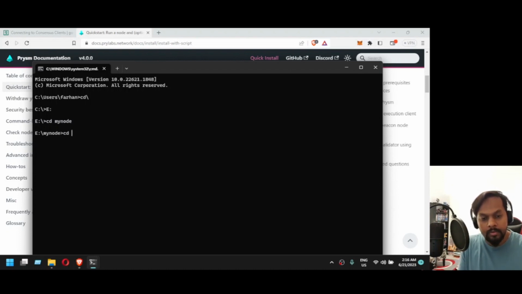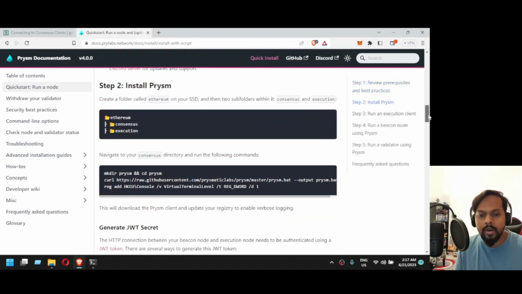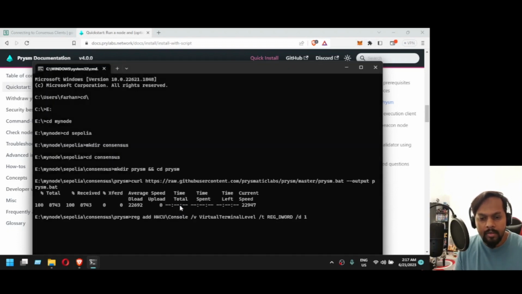I've created a folder with the name Sepolia, so I'm going to go inside and create another directory with the name consensus. Now I have the consensus client directory, and we can go down here and see there is a curl request. This is the best way to do that. I just pasted it, and it worked. Prysm is already downloaded, I believe. Yeah, I think it's pretty much done.